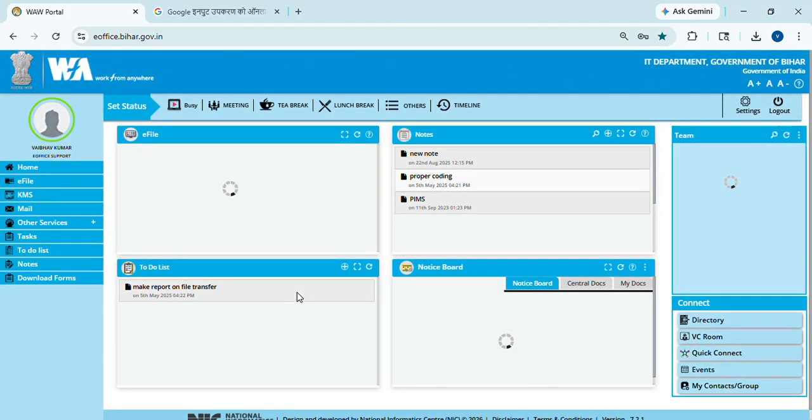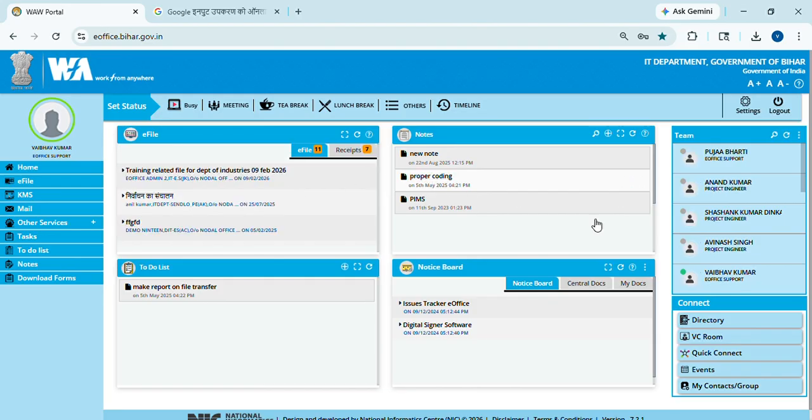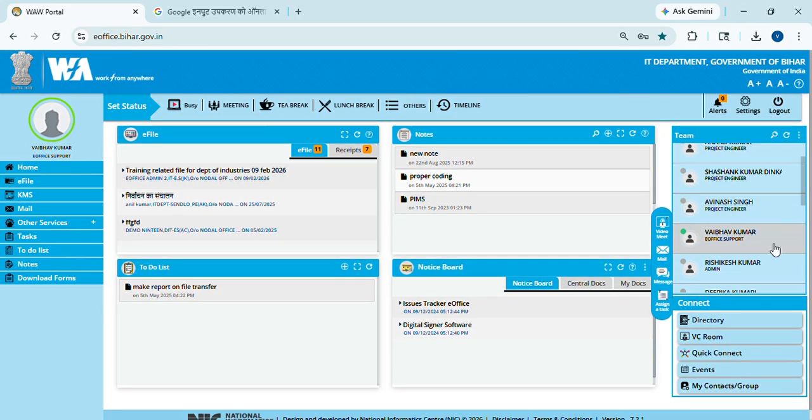By default the wow portal is open, that is work from anywhere. Here it is the complete virtual office setup. You can see which members are there in your office, that is here, team mentioned. The persons who are online are encircled in green. You will get the notification of your files and letters here, and you will see your name and your designation here. Make sure your name and designation is correct.